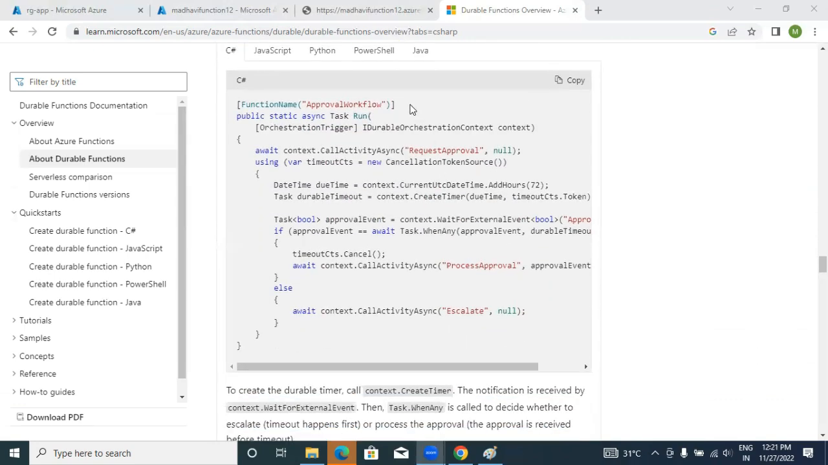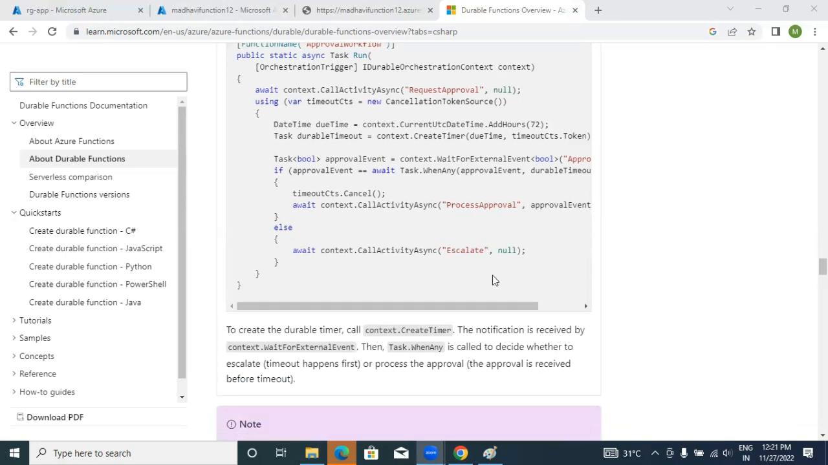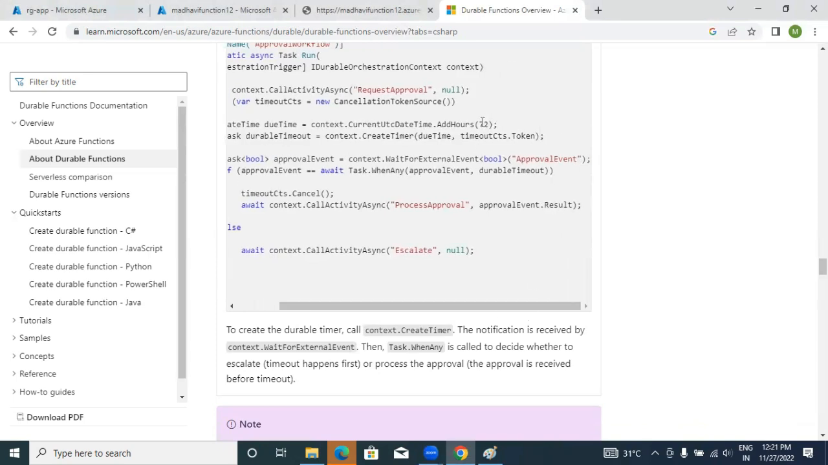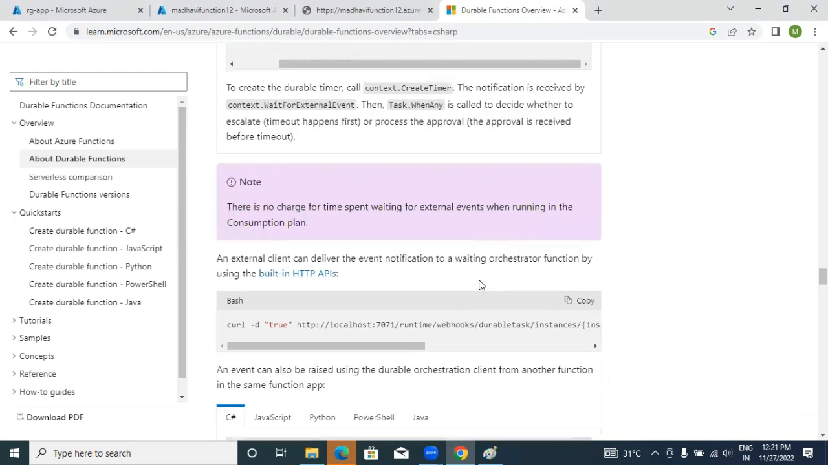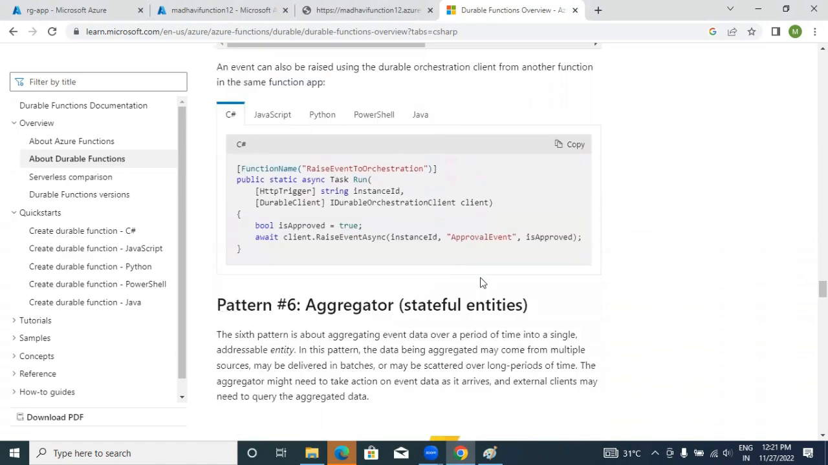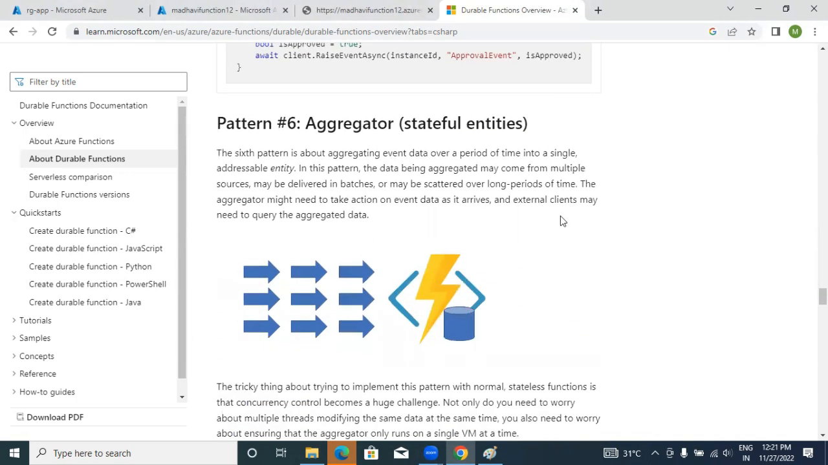So here we will have a human interaction. See here how to do that. Request approval. You can just enable that request for any time, right? After that, you can just add some number, add hours, 72 hours. Check the status. See here, process approval. If it is pending, then just escalate it. Escalate and send it to the other person, approval request, and then get it approved. So like that, you can just add it.